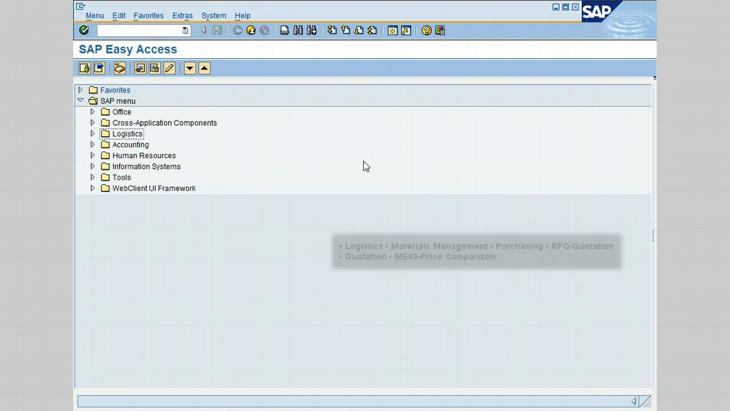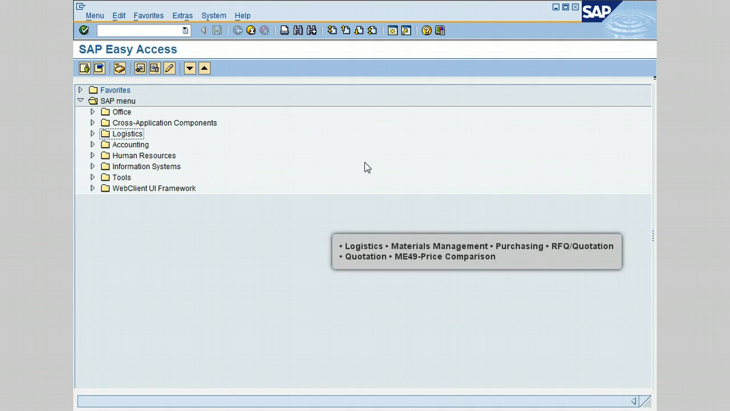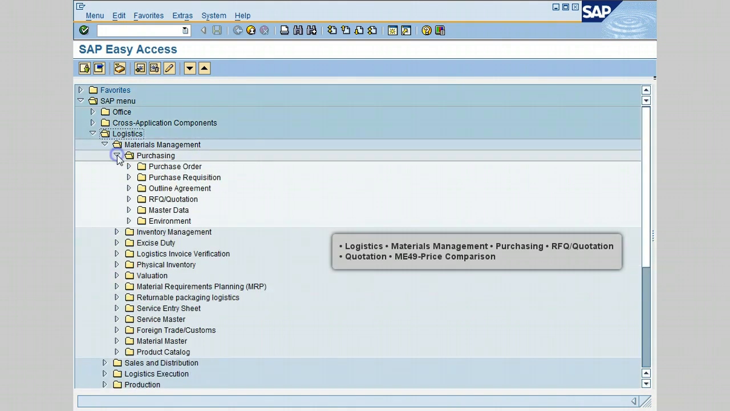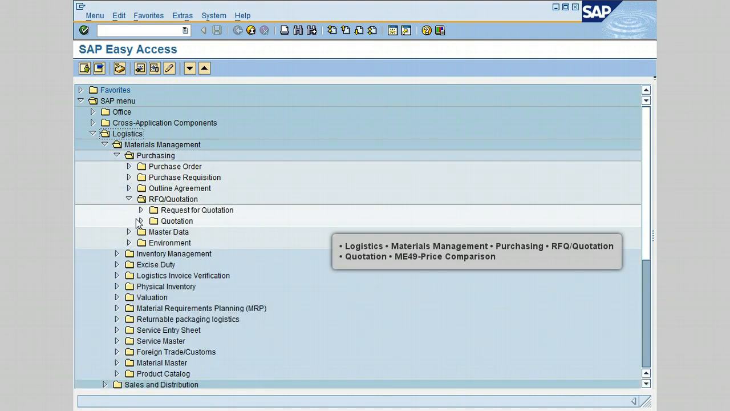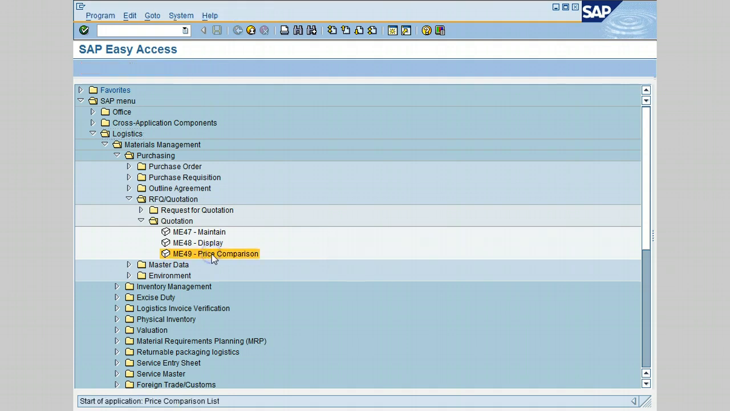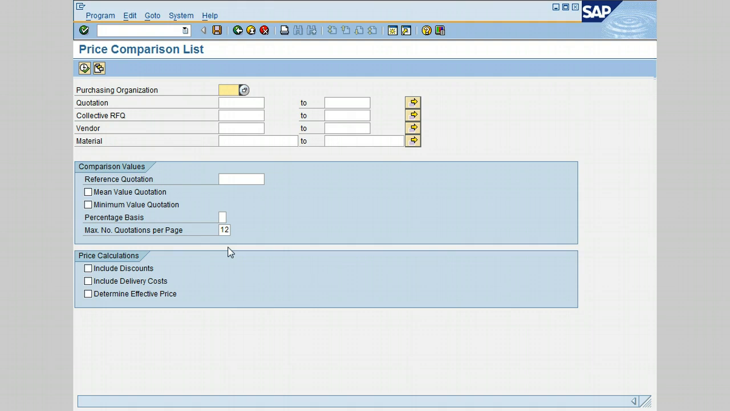So let's begin by navigating the SAP menu and going to Logistics first. Then go to Materials Management, click on Purchasing, then click on RFQ/Quotation, then go to Quotation, transaction ME49 Price Comparison. This transaction will be used in this lesson to compare prices. So let's double click on this transaction to start the initial screen, price comparison.